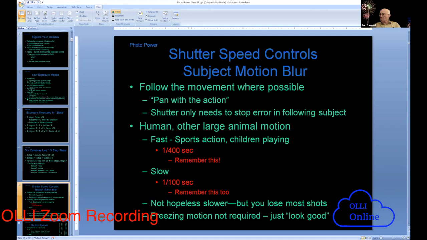And what you want to do, if you can, generally, is follow the movement with your camera if you're dealing with a moving subject, someone that's running, an automobile passing, an airplane flying by. We call that pan with the action. The panning is just to move your camera, to point it in different directions.